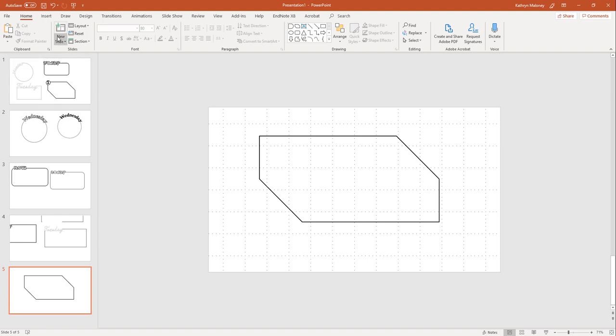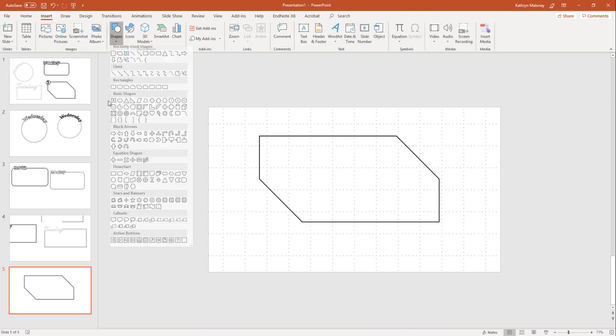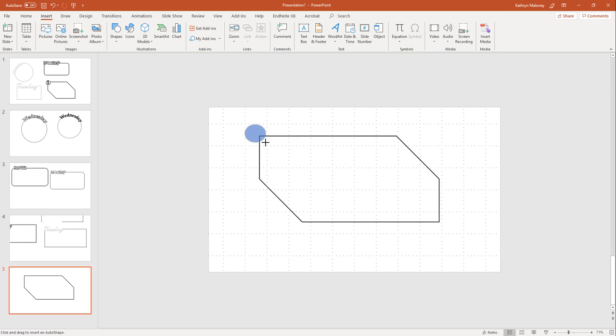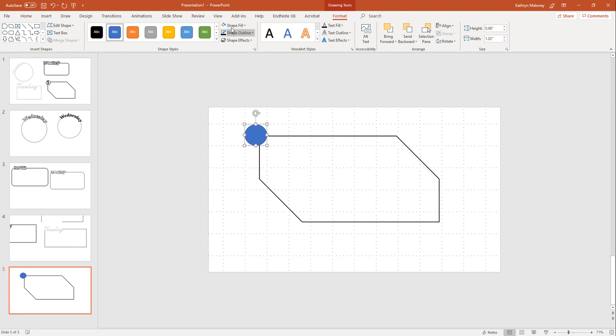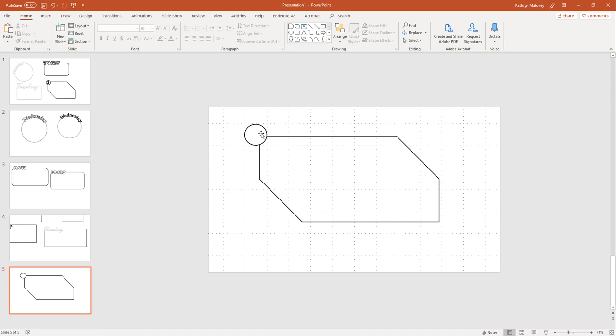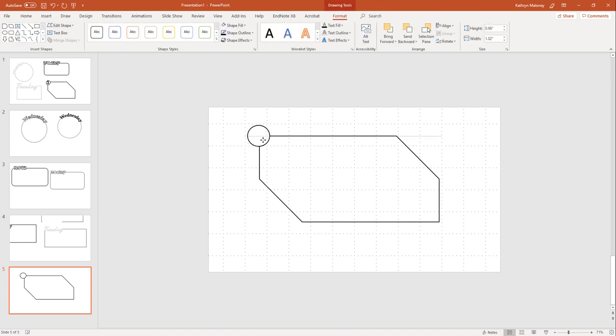But for this one, we put in a circle. So we're going to insert, and then we're going to put in a circle. Doesn't matter what size your circle is, but I made mine kind of small. Then Shape Fill, white. Shape Outline, 2 1/4 and black. Yep, that looks pretty close to what I had. Maybe I'll move it down a little.